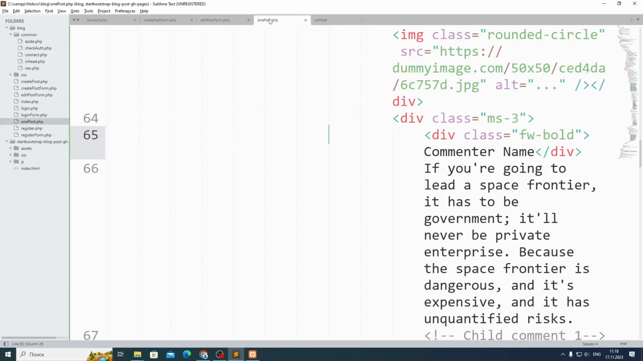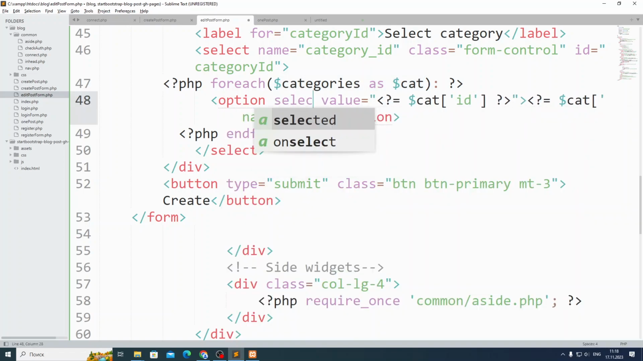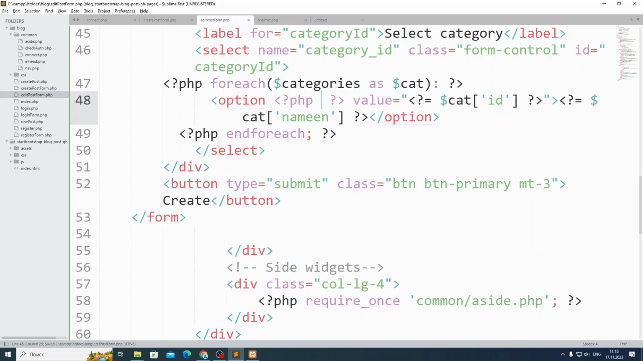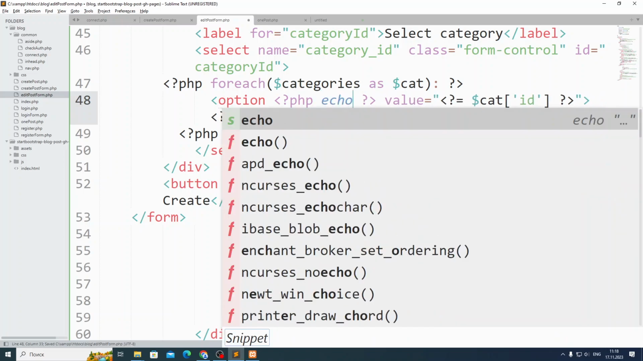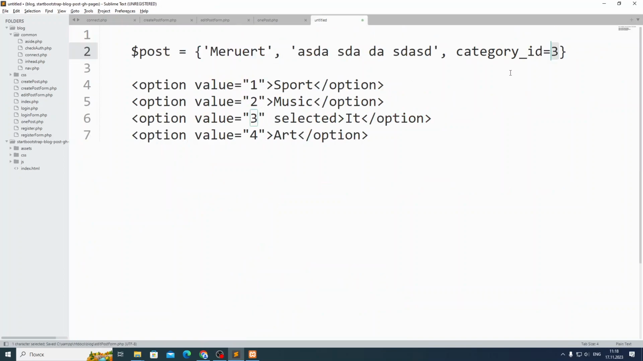So what do I have to do? I go to edit, and now I'm running through the categories, and for one of them, the one which has the same ID as my category ID, I have to put selected. Is it clear? So what I do, I open PHP and close the PHP, and I can do something like this: echo, check the condition. You know the ternary operator?